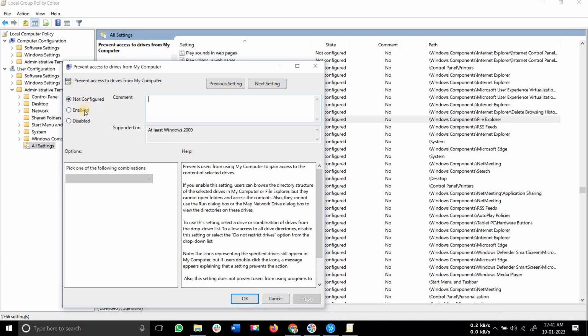We have some options: Enabled, Disabled, and Not Configured. We have to click Enabled, and then we have options like Restrict all drives, Restrict A and B drives only, Restrict C drive only. I'm going with Restrict C drive only, and then I'll apply.